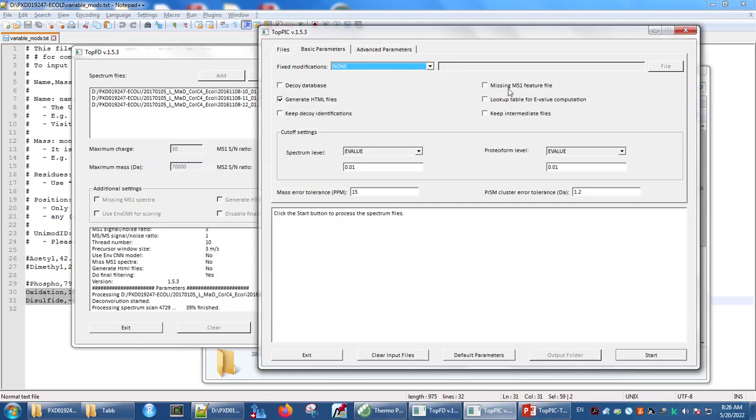Because we are using TopFD for our deconvolutions, we don't need to flag that there is no feature file. It is going to be produced. We don't need to worry about keeping decoy identifications because we're not using a decoy database. Again, I'm going to try to go for a very compact output, so I'm not going to generate HTML files. I don't need to keep the intermediate files either.